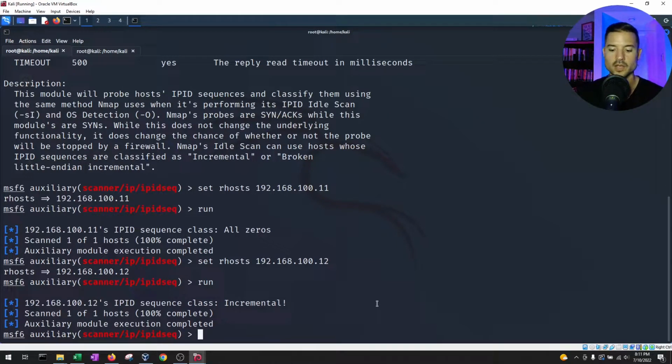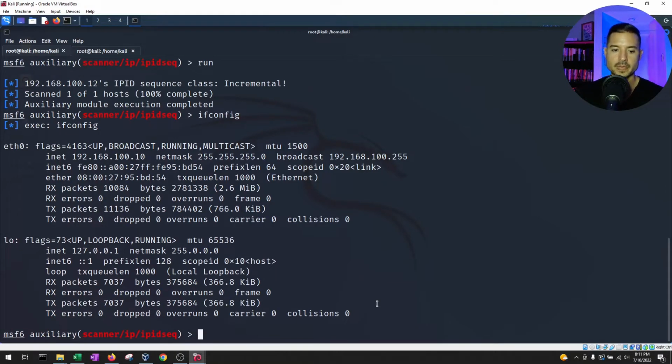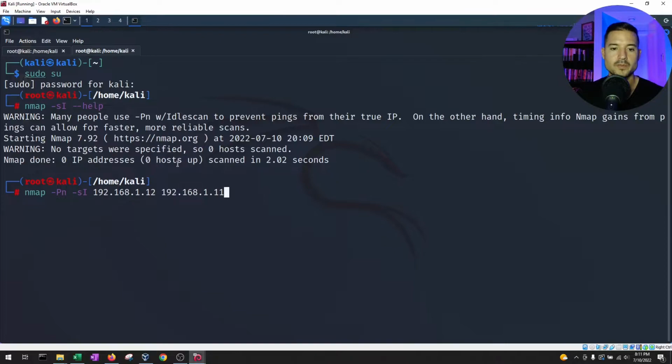So if we do a quick ifconfig again, this is our IP address. But our packets are going to be coming from the .12. So that's why it's so stealthy.